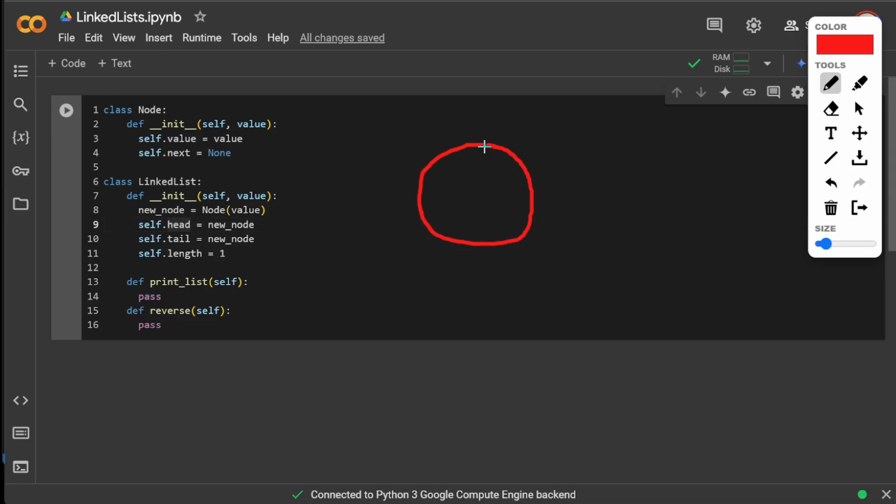We're going to have our element. So in this line, before we print, we call our linked list class, and then we add a value. Then this is creating our value, and this becomes the head, and then we create another one called the tail.